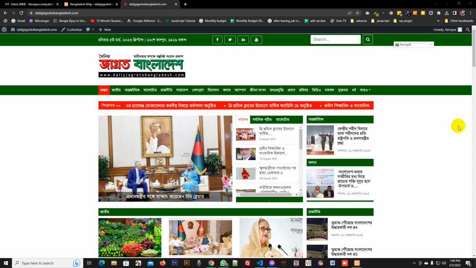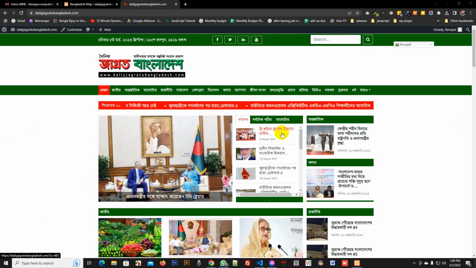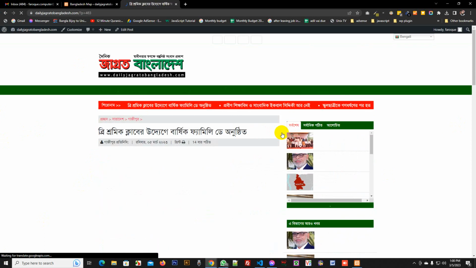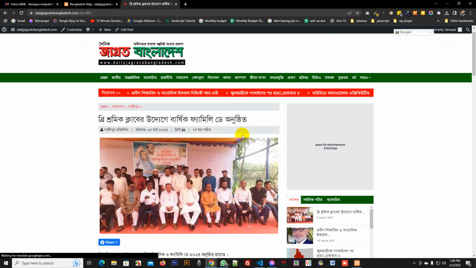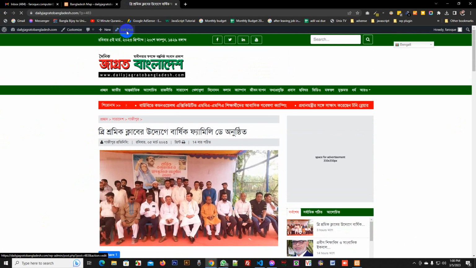How to add more photos on a single news, you are being shown. First of all, you have to go to your specific news, like you would like to add more images to this picture, this news. Okay, then you go to edit post.